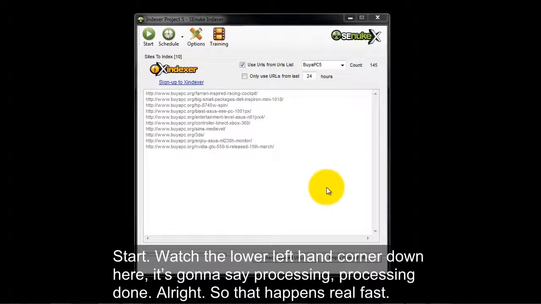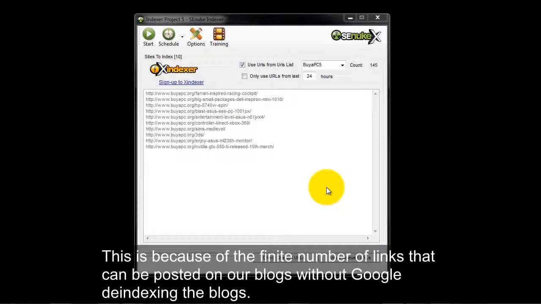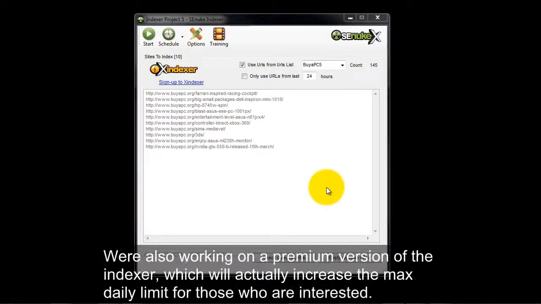Let's talk about a couple notes here. SENUKE actually has a max daily limit that you can index each day. And this is because of the finite number of links that can be posted on our blogs without Google de-indexing the blogs. So for that reason, the indexer is limited to a certain number of URLs per day per user. We're also working on a premium version of the indexer, which will actually increase the max daily limit for those who are interested. So more details on that later.